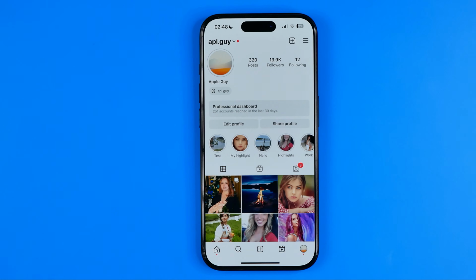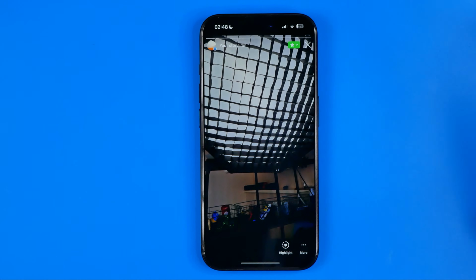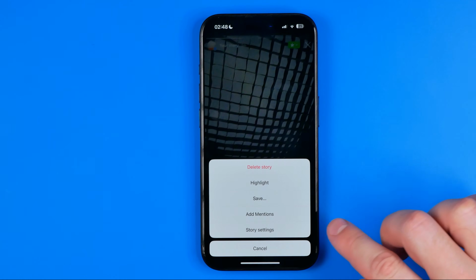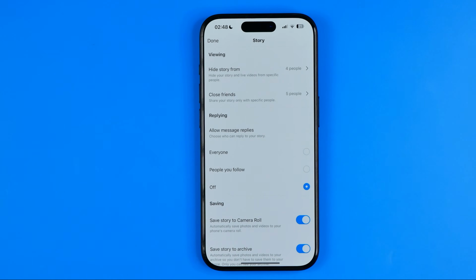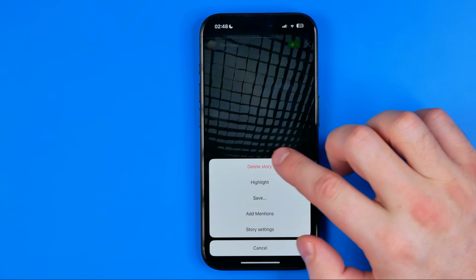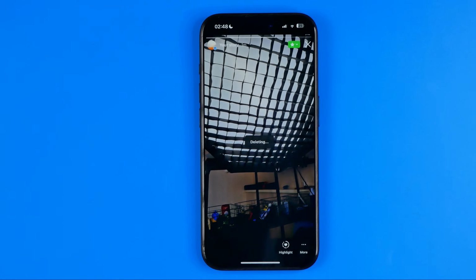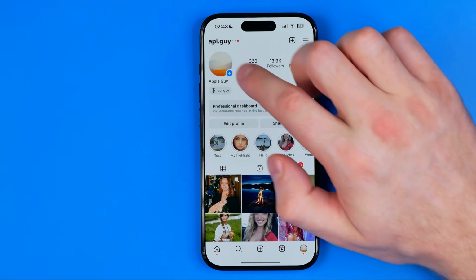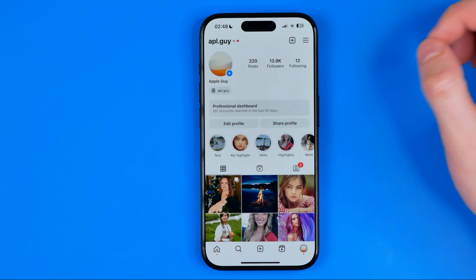However, if you would like to make your story public, we can open up story, hit add more, and then story settings. However, we cannot unfortunately find the option that allows us to convert close friends story to public. So guys, the only way to share that story to public is to remove current story and then share it again with another privacy settings.